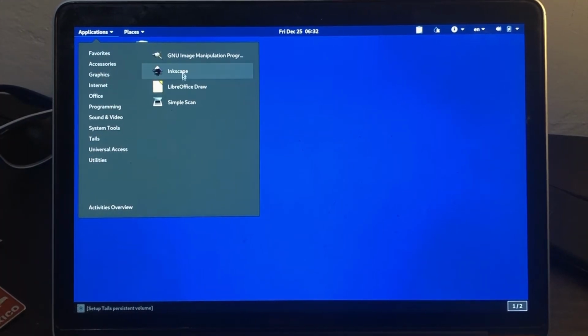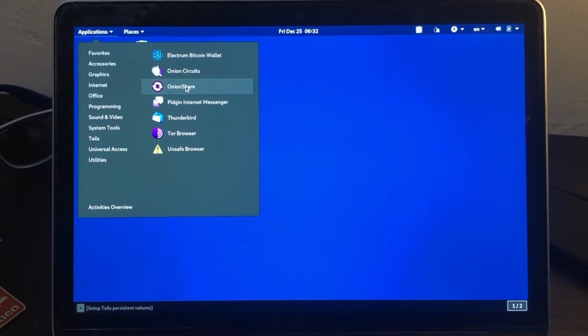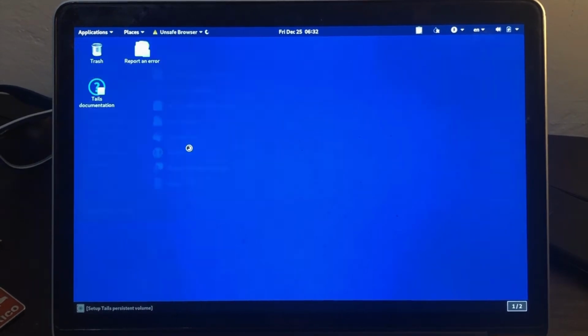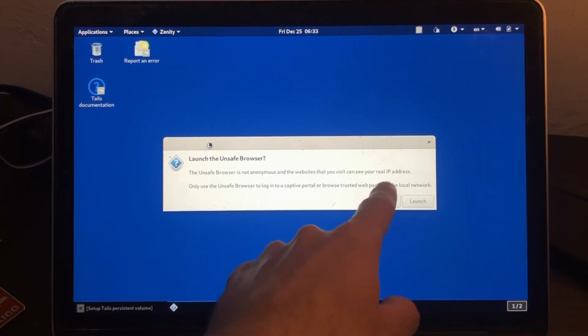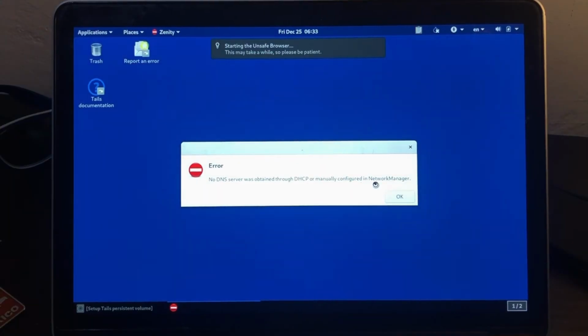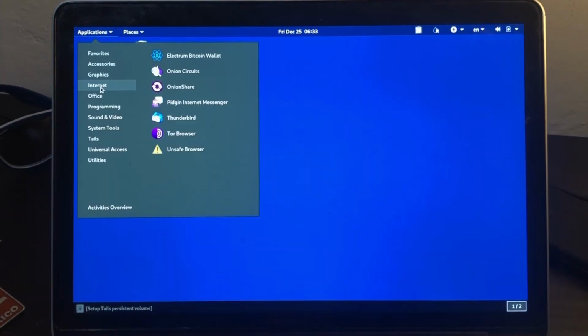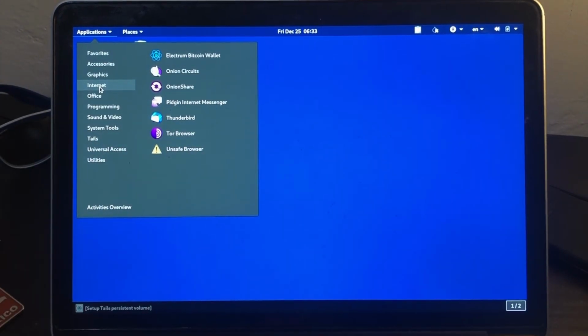So LibreOffice Draw, Inkscape and GIMP, right? Internet, we have Onion Circuits for accessing the internet, OnionShare. Not sure, haven't used this one, but probably interesting. Unsafe browser. Actually, there's a Tor browser and there's also an unsafe browser. This one exposes your real IP address. Let's go ahead and launch this one. For some reason, it's not loading. Probably because there's no internet access and we just get some issues here.